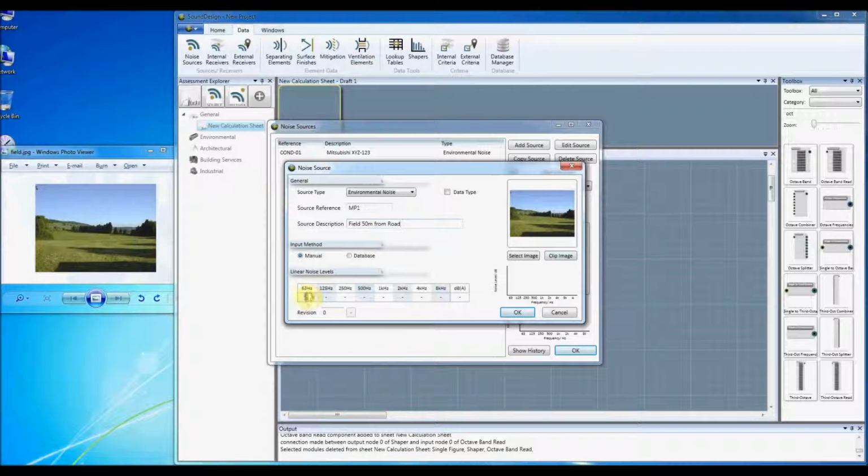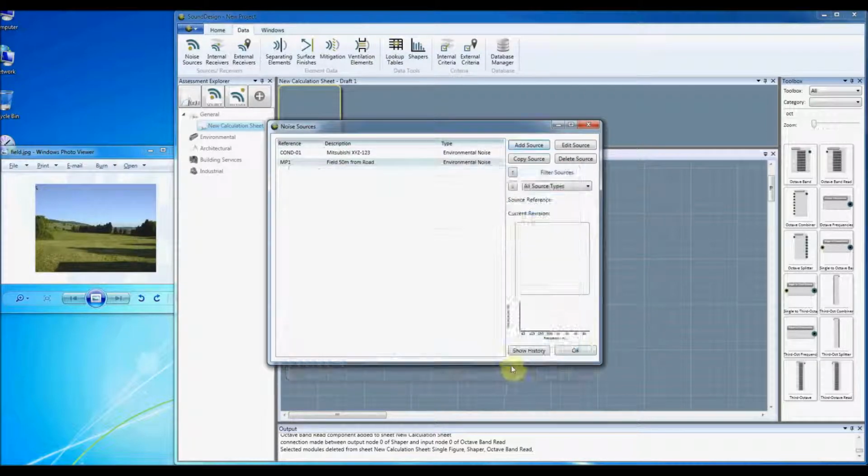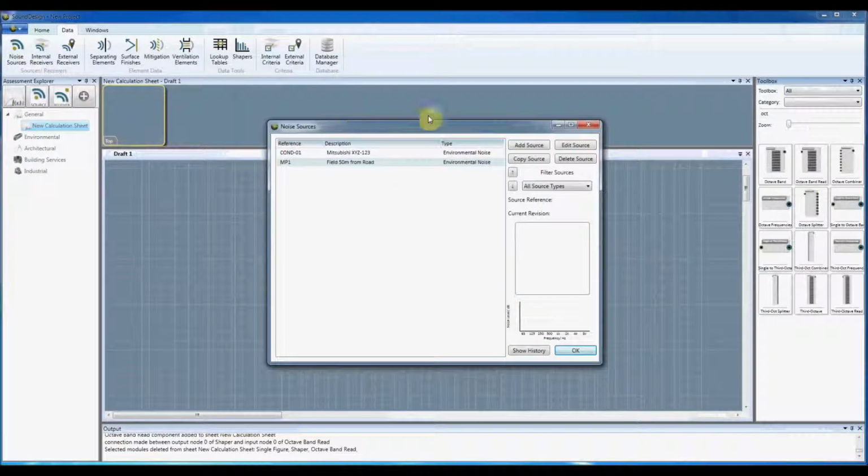Okay, let's just put in some noise levels for that. So again, you can tab through the text boxes by pressing the tab button. We can put in some of the data types for that if we want to. We can say that it's LAQ noise levels. We can say that it's measured and it's a sound pressure level at say 15 meters or something like that from the road.